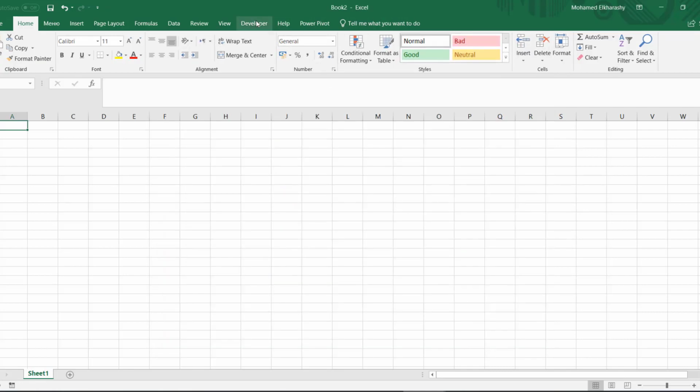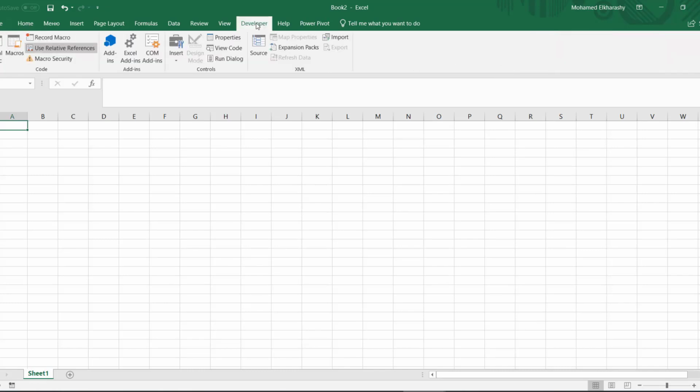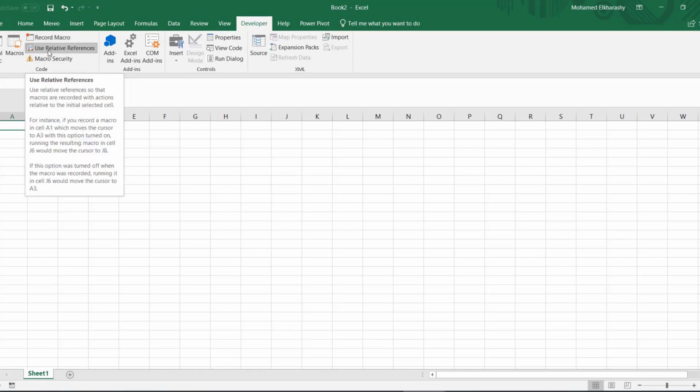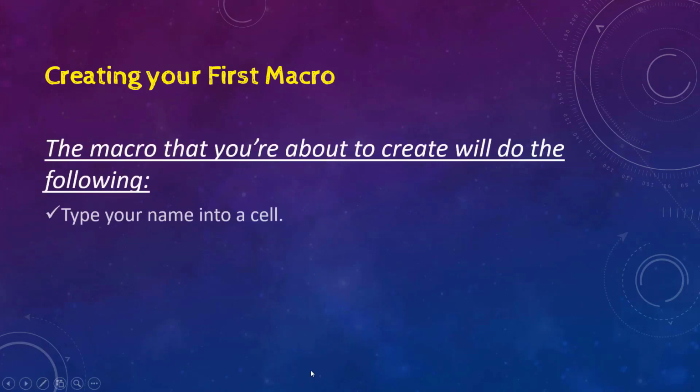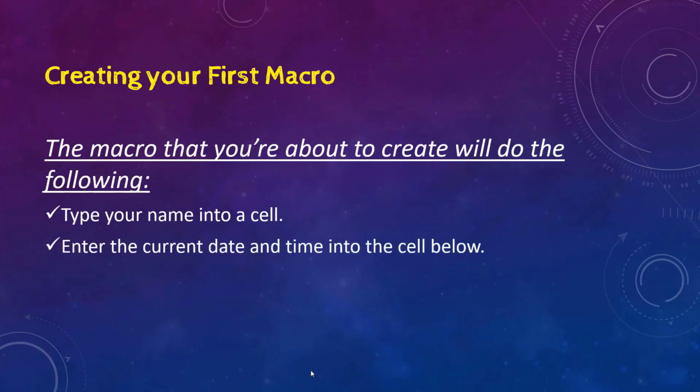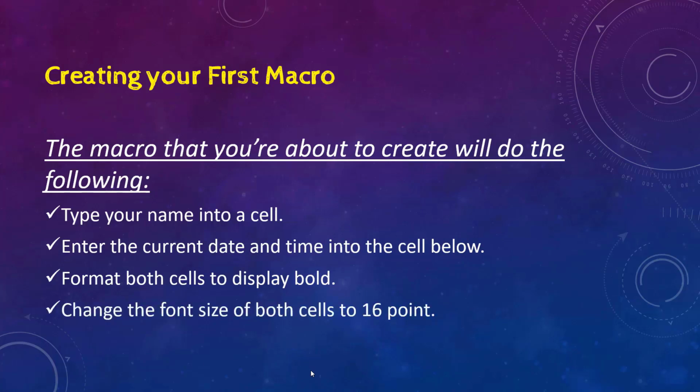Now we are back in Excel with a new tab that contains Visual Basic, Macros, Record Macro, Use Relative References, and Macro Security. Now let us create an easy and simple macro which will do the following: type your name into a cell, in the cell below enter the current date and time, then format both cells to bold font, size 16 point. The macro does all these steps in a single action.